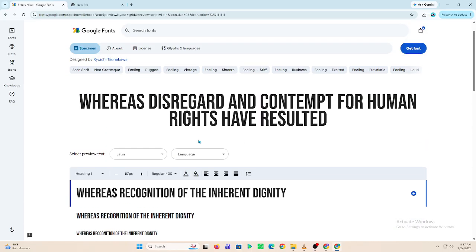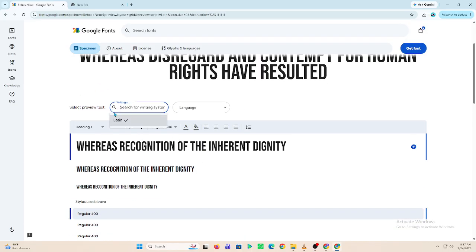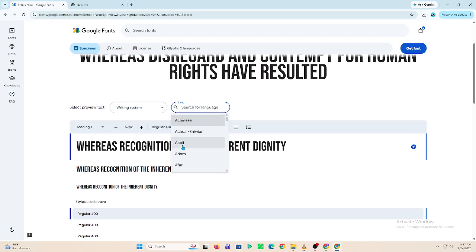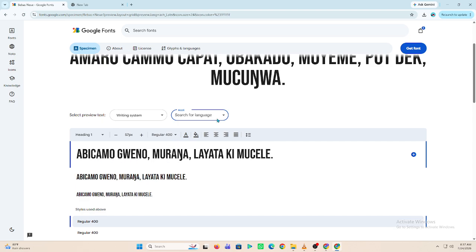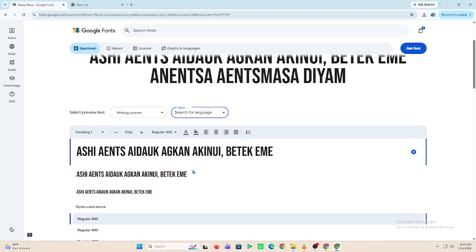And that's how to update Google Fonts. Keeping your fonts updated helps maintain better compatibility, design quality, and performance across your projects.